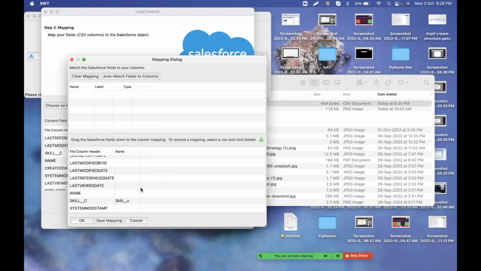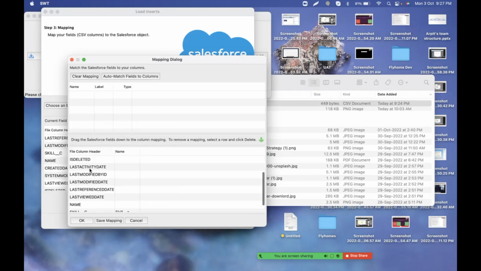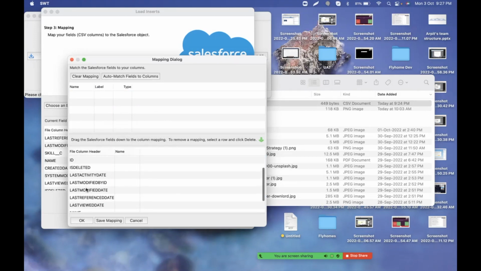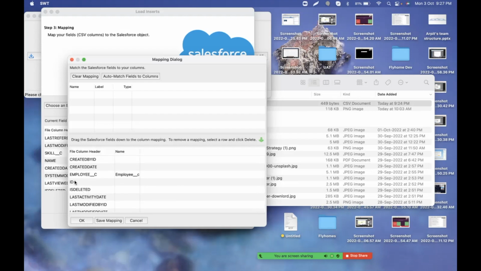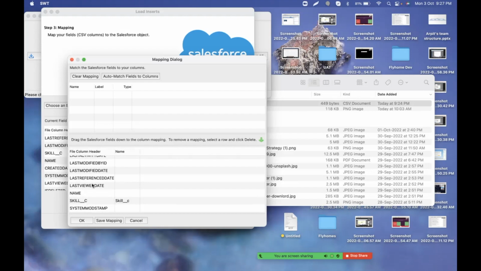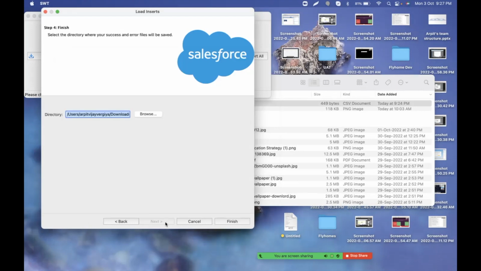So basically, the fields available here are the Salesforce fields, and these are available in my CSV file. If you see the ID, when you are inserting, the ID cannot be mapped with any field. Is deleted, last modified by ID, last modified date: these are system fields. We cannot map these fields when inserting a record. Okay, so I click OK. I'm clicking on next, and I'm just finishing.